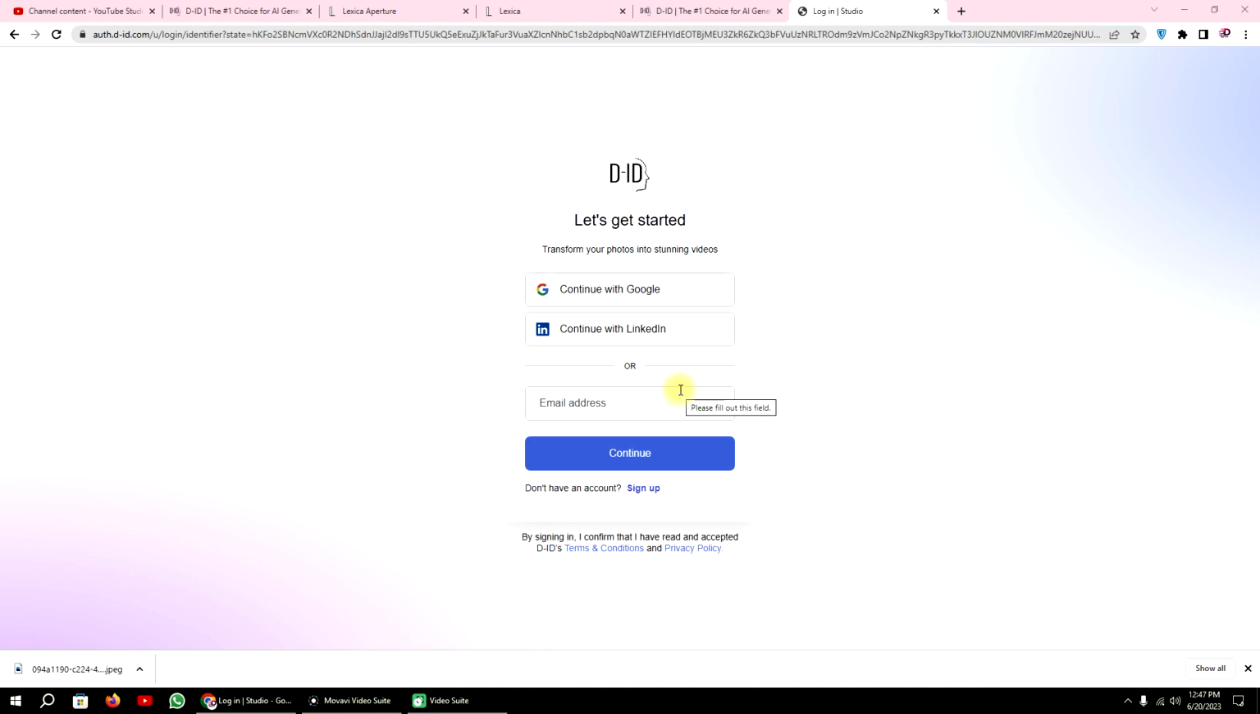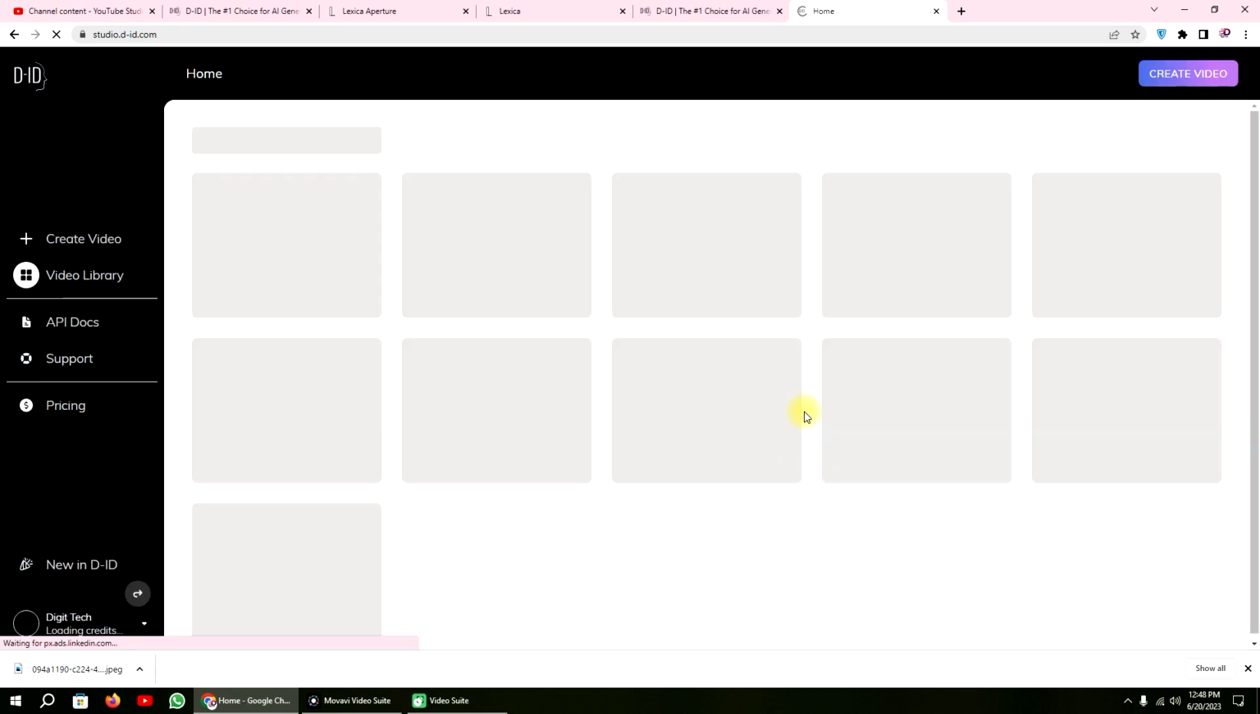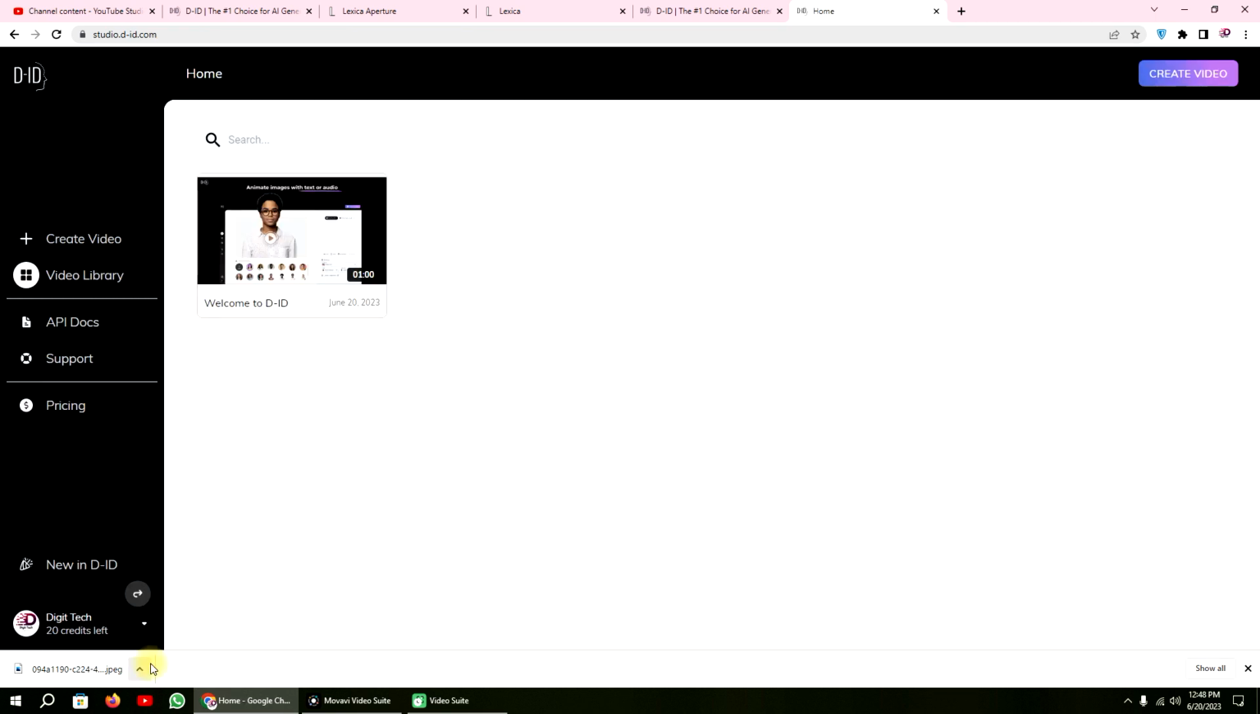now I don't have an account, so I click on the sign up button. When I click on the sign up button, they give me an option to create an account with a LinkedIn account, Google account, and also with a Gmail account. You can choose a Google account. Because this time I have a Google account, that's why I click on Google account and click over here, and my account will be ready in just a minute. As you can see, my account is created and I get a free credit of 20.